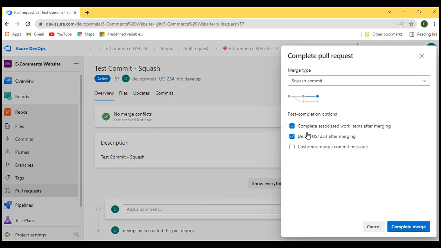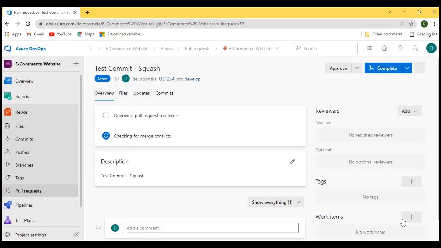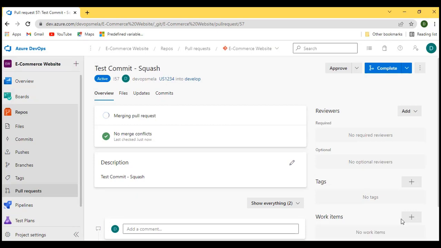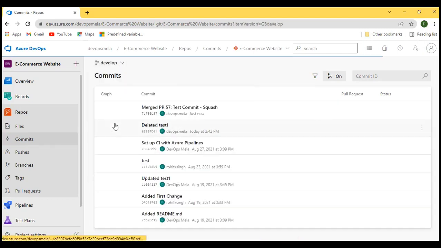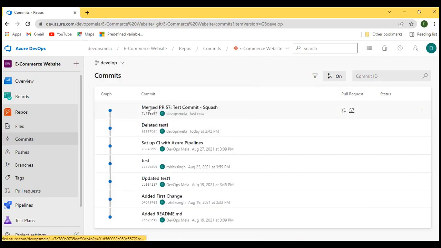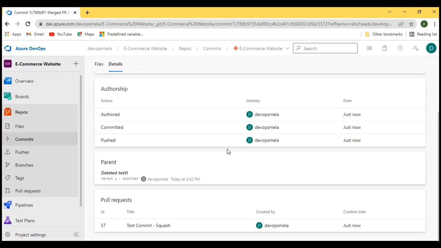Okay, now I just uncheck these options. So I'll just click on complete merge. Merging pull request, I think this might be done by now. Let's go back to my develop. See this, guys. I have one single test commit squash and I have all the information over here. This is how squashing works in Azure DevOps.